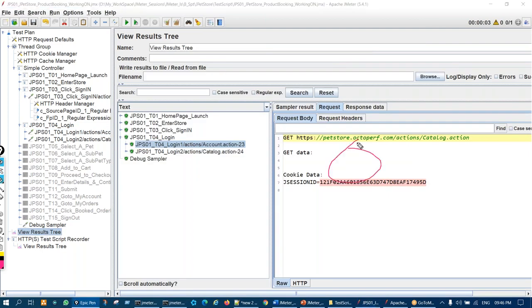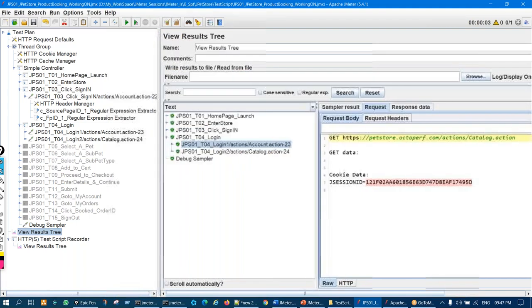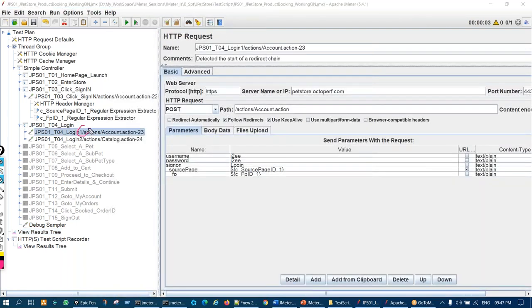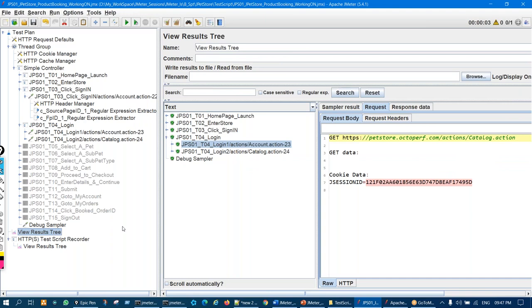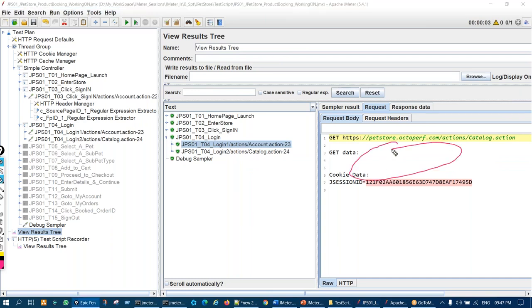So what is happening here actually is redirection, right? Now what is that redirection? If you see here, in this login request 23, you see it detected the start of a redirect chain. So actually redirection is happening, and that is the reason you do not see anything over here.